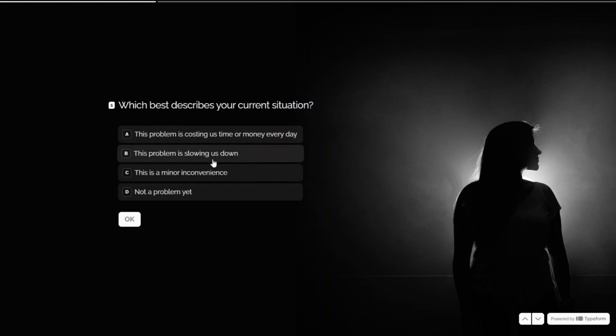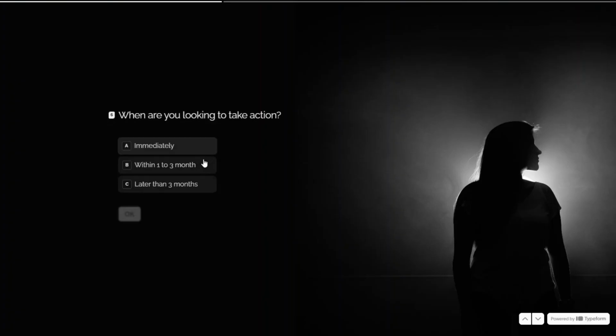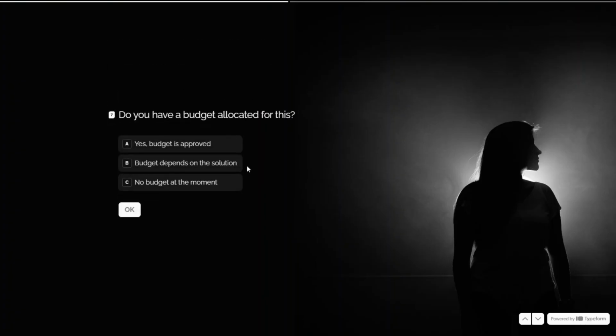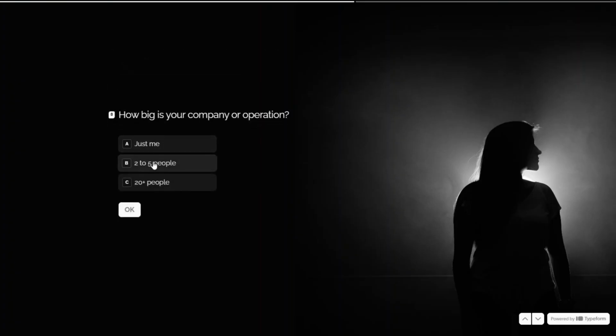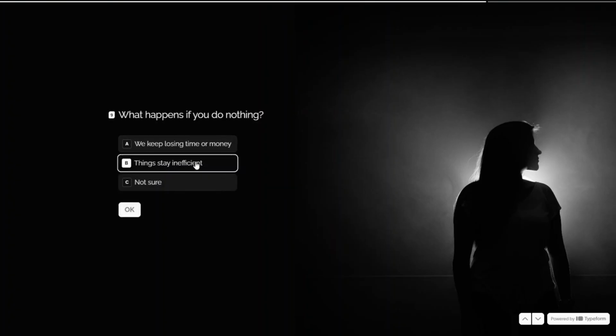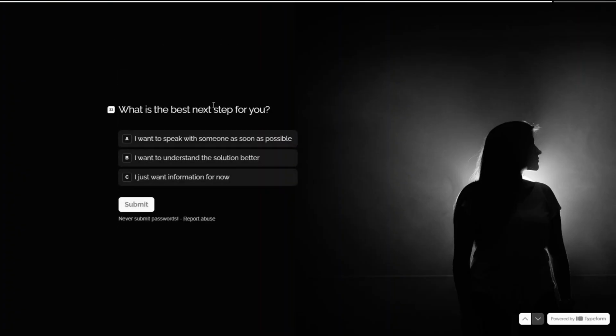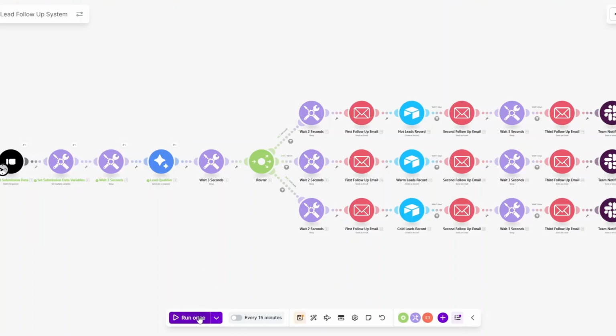Current situation, say it's slowing them down. They're looking to take action in 1 to 3 months. Depends on the solution. You can say 2 to 5 people. What happens if you do nothing? Things stay inefficient. Have you tried solving this before? Partially. What's the best next step? I want to understand the solution better, and here click on submit our form. Here I run automation.